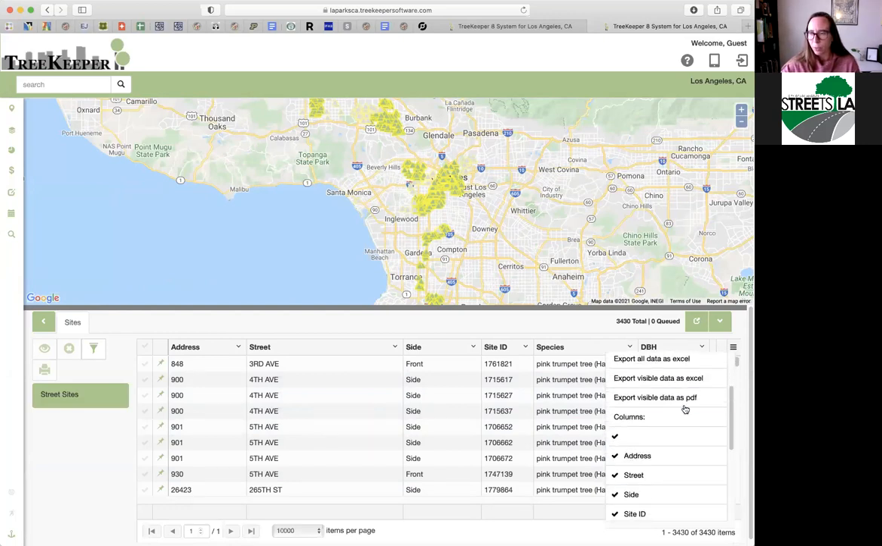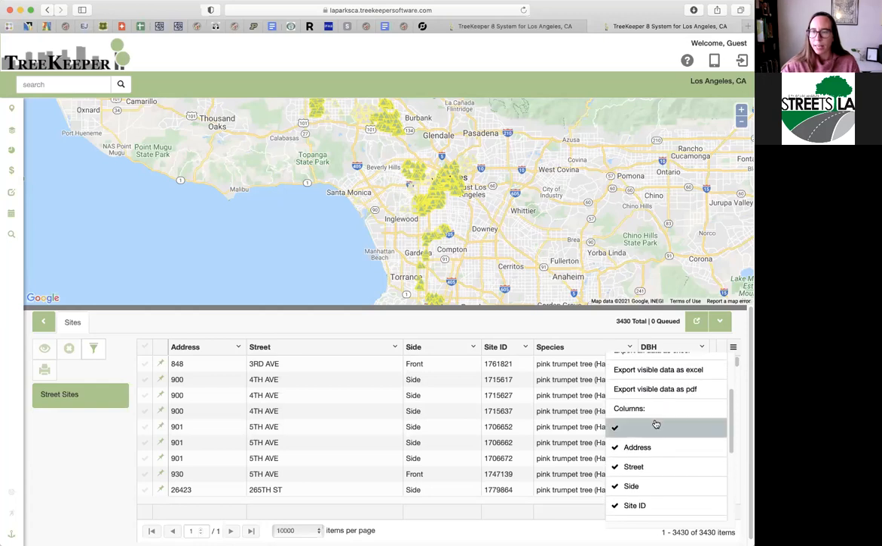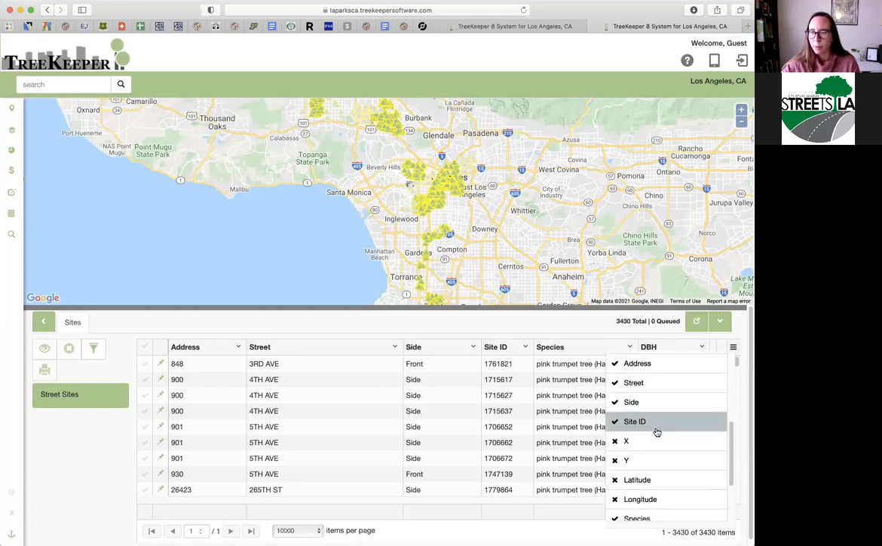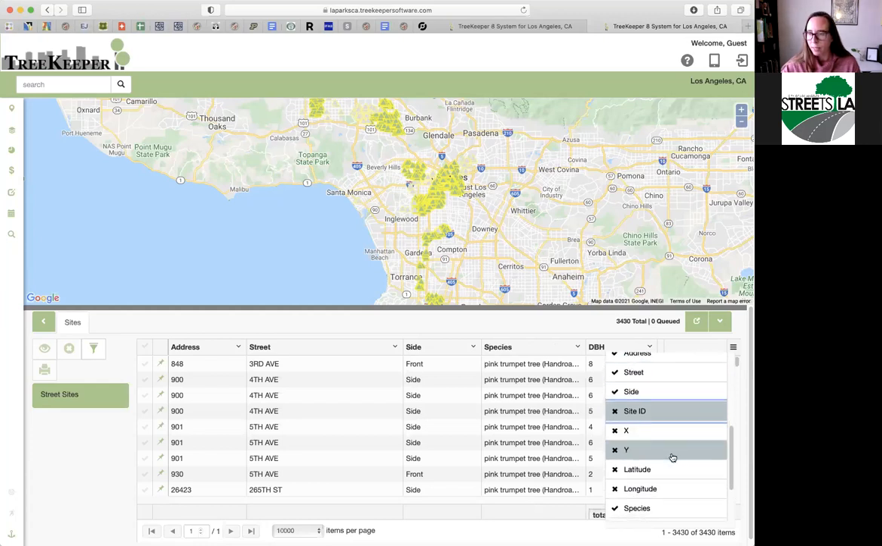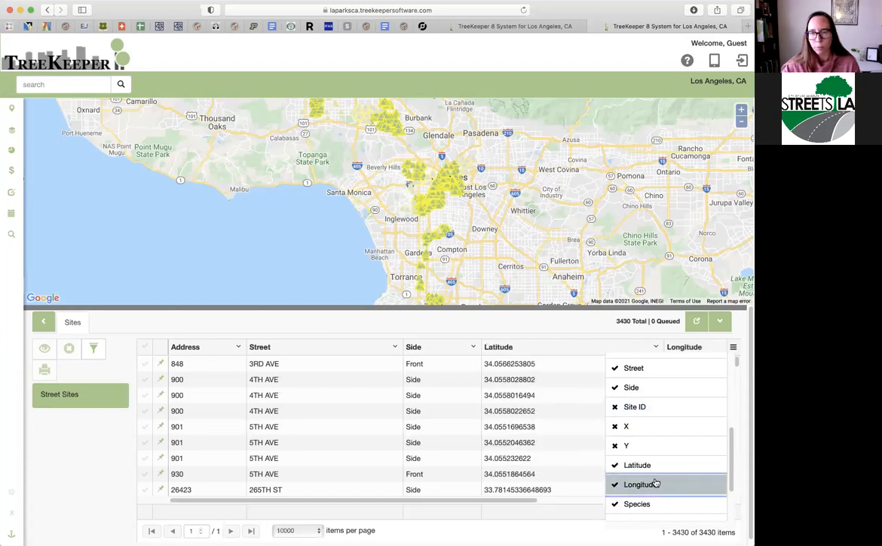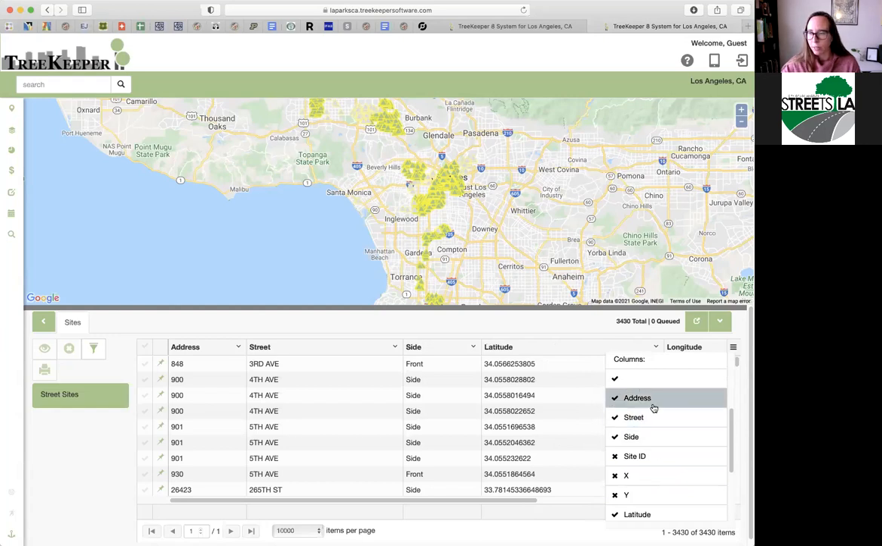So I'm going to scroll down to the columns, and I see that we've got several things that have been selected and some that have not. I don't really care about the site ID right now. I do care about the latitude and longitude, just for fun. And I've got the address that's available and the DBH. You know what, let's throw in the council district too. So we have those elements.